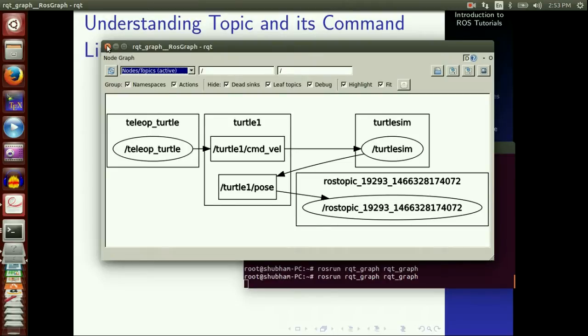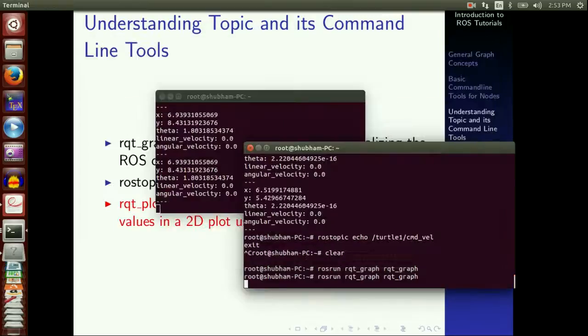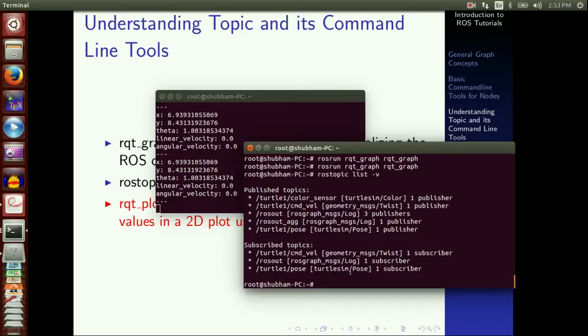We can also look at the publisher and subscriber in the terminal. Type rostopic list -v. So we can see the publishers and the subscribers.